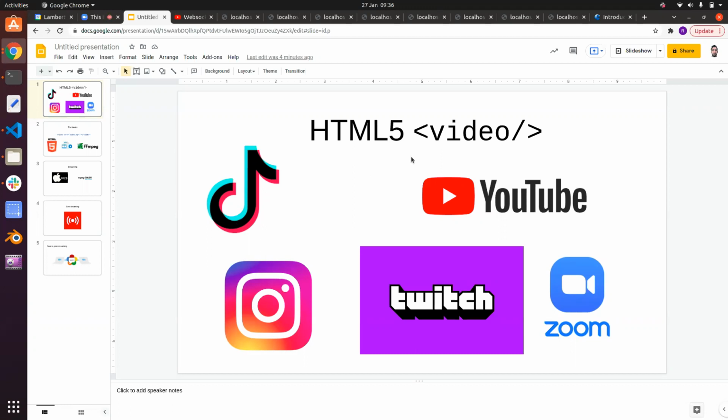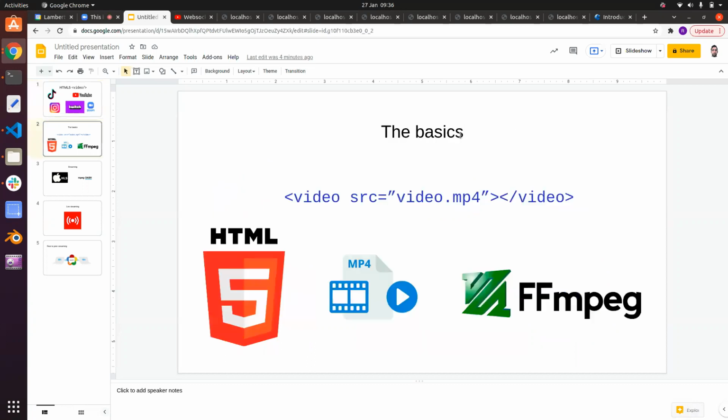And we'll be mainly focusing just on the video element in HTML5. We won't be focusing on things like WebGL or virtual reality or anything like that. So let's just begin with the basics. So the basics are, of course, everyone knows this. You have a video tag, you provide a source attribute, and then that source attribute is a video.mp4 file.